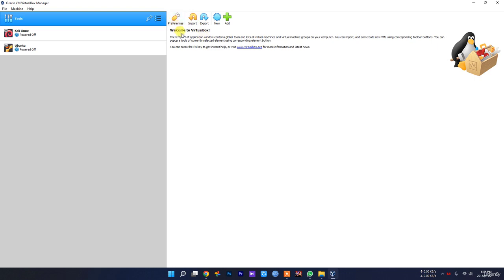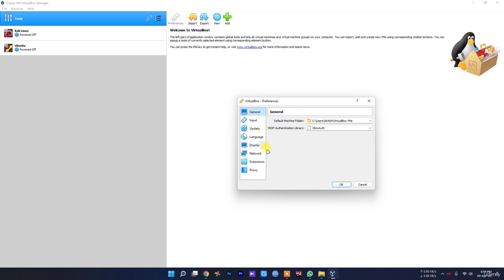Here you can go to settings to set different settings. Then you can also import and export. Here we are mostly using this button, which is New. In future we'll be using this button to create a new machine. But let's go to our preferences. This is our preferences folder, and this is our authentication library. You can also change any shortcuts you want in the virtual machine.